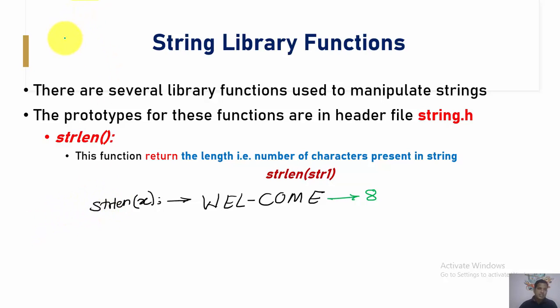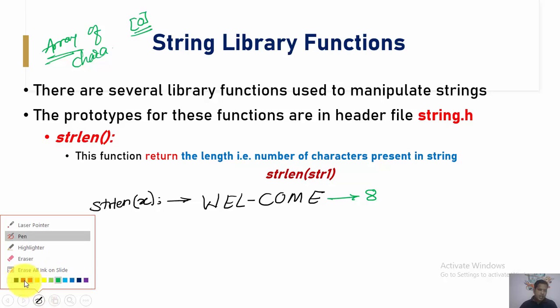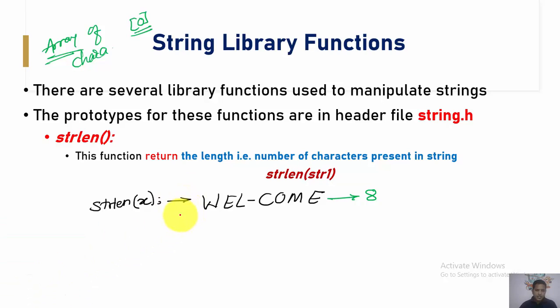But as this is a string, and a string at the basic level we consider an array of characters, and we know that in an array the first element is always present at index value 0. So how are my values stored here? The first value is stored at x of 0, the second at x of 1, x of 2, x of 3, x of 4, x of 5, x of 6, and x of 7. So the last element is always present at, in our case, as a total of 8 elements are there, index 7.